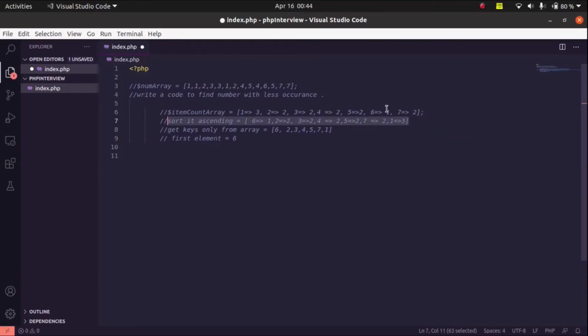As 6 has only 1 occurrence, that is why this key value pair comes first. Then after that numbers 2, 3, 4, 5, then 7. As number 1 has 3 occurrences, that is why it's last. After that we need to fetch the keys from the associative array. For that we need to use one array function. Once we fetch all the keys from this array, that will be our array.